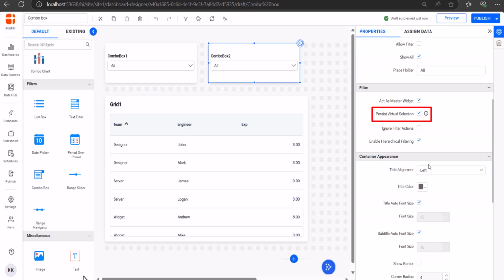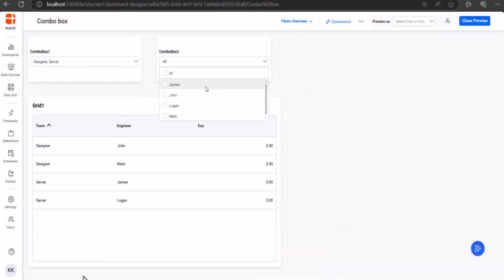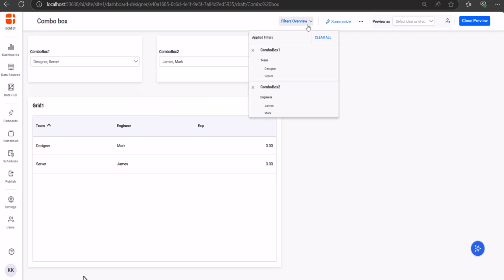You can now clear virtually selected filter values and refine your dashboard view in the combo box. To use this feature, disable the Persist Virtual Selection property in the combo box and preview it. Select the values in combo boxes 1 and 2. Then open the Filters overview. The selected values will be listed in the filter.